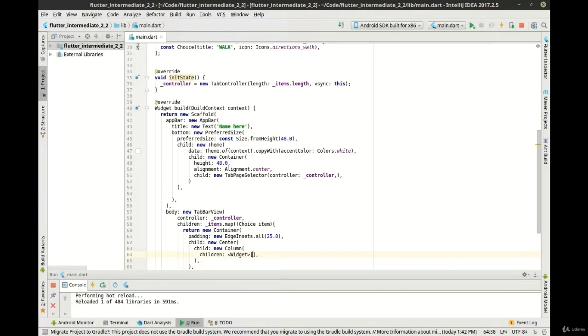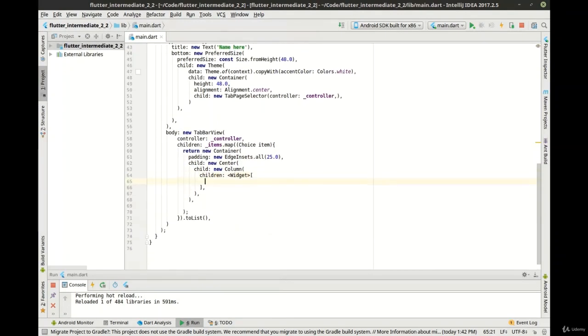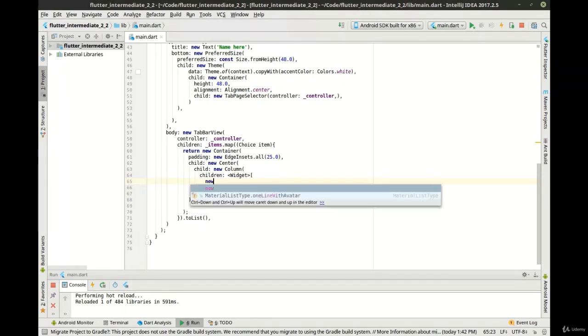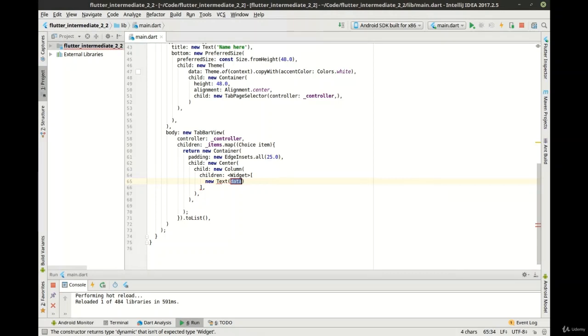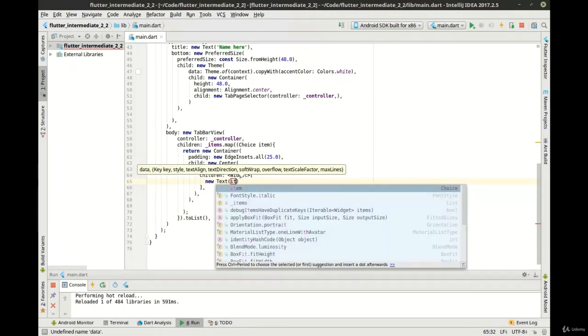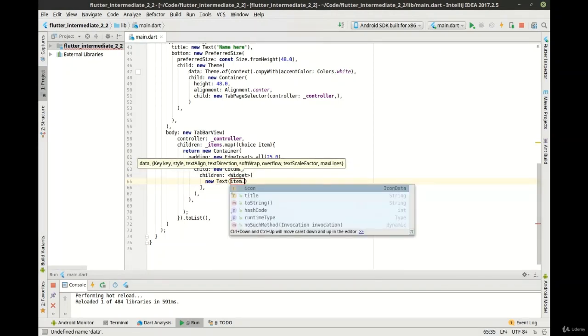And of course we want children. I'm just going to scroll down a bit so you guys can see. Now within the children, we can actually add our individual widgets here. So let's go ahead and add a new text. And we want to map that to the item.text, or actually the item title.